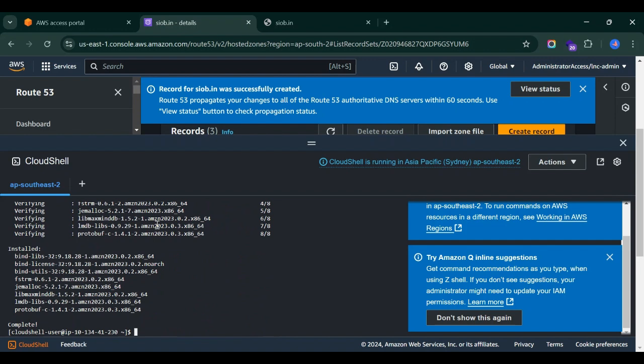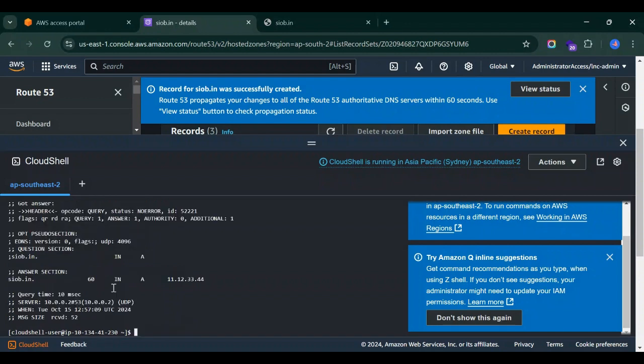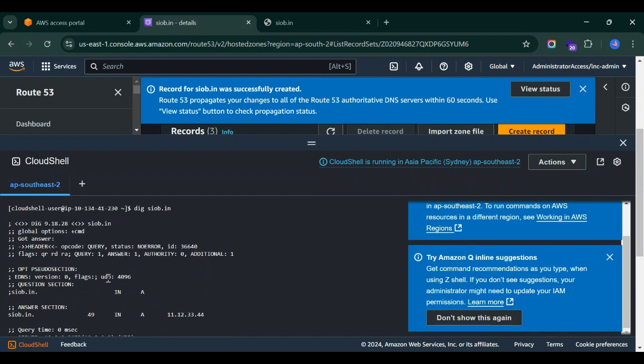So now I can do nslookup siob.in. Yeah, here you can see it's queried from the DNS and I'm getting the address I added. Okay, so I can also dig the domain so that I can get detailed queries. So dig siob.in. See here you can see TTL seconds as well, right? So 60 seconds. If you do that again, it will be 51 seconds, 49 seconds. So you will get the TTL details as well when you do a dig query.